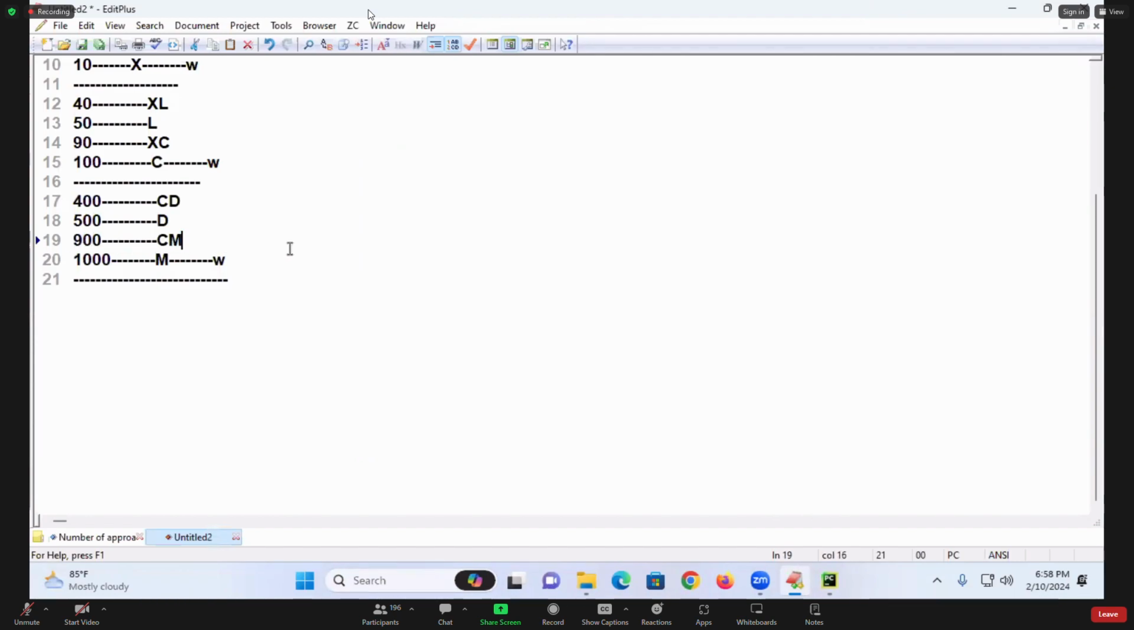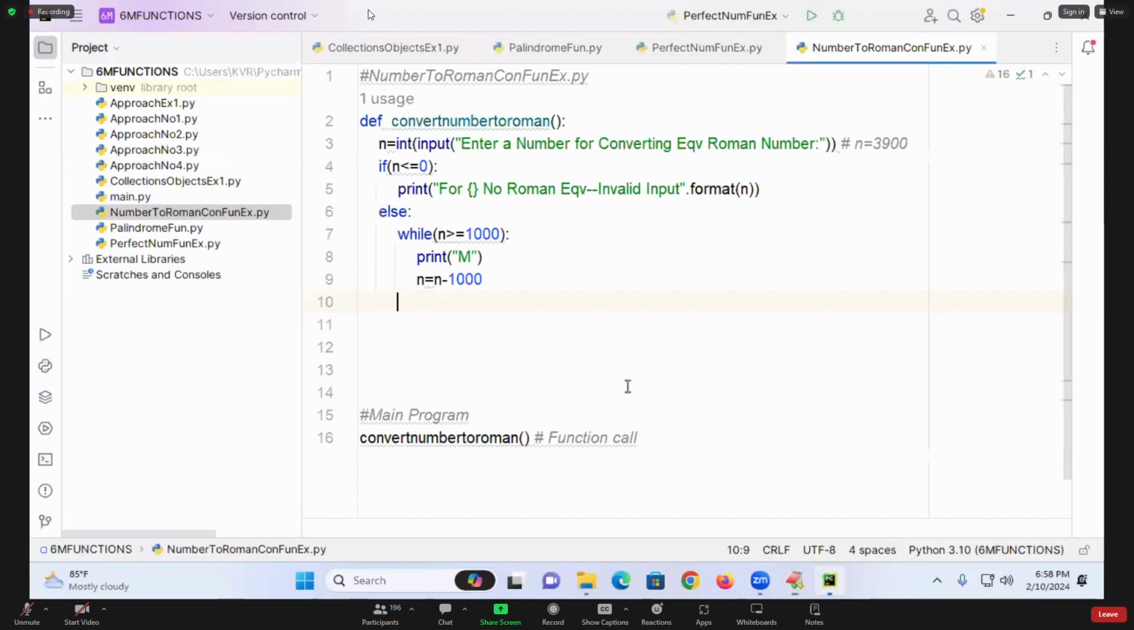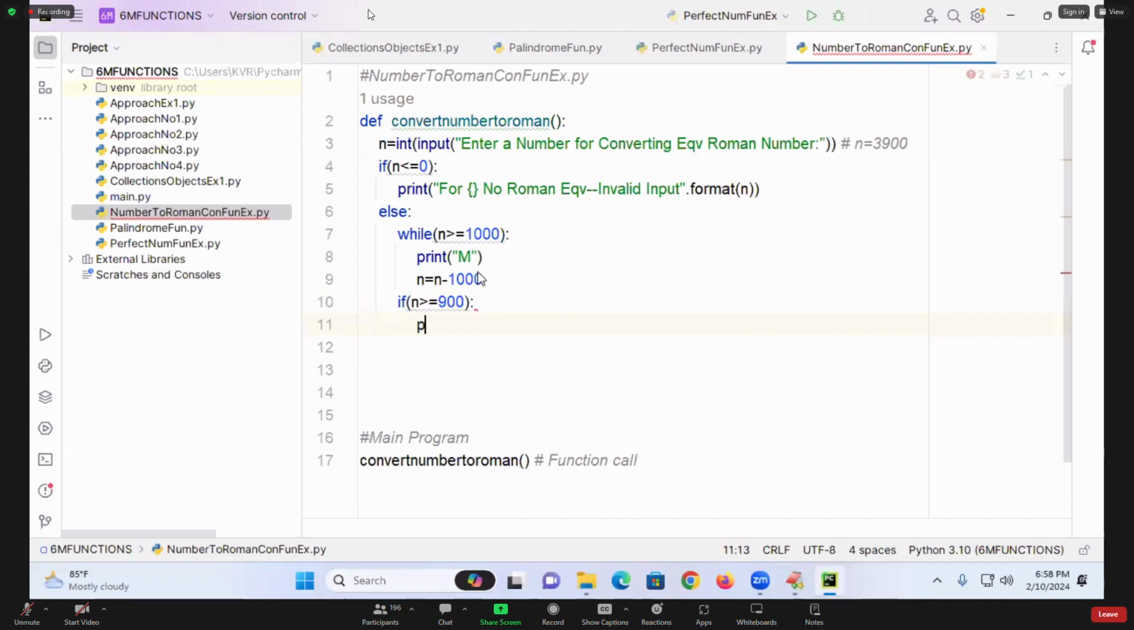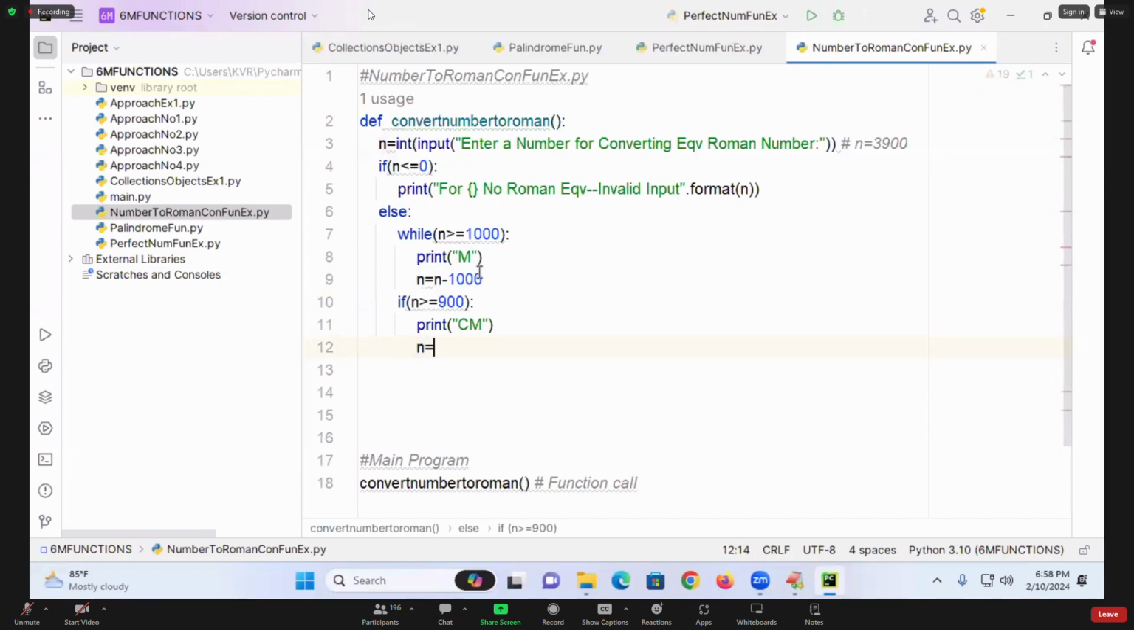While or non-while? If statement. Now, while loop we should not use. Why? 900 will come only one time. So I need to go for what? Come on. If n greater than or equal to 900, what should I say? Print CM. What should I do? n is equal to n minus 900. When I am printing CM, I have to subtract that equivalent number from the given number or not?